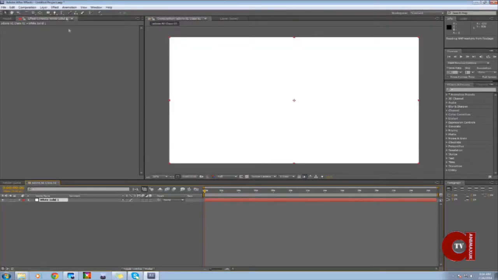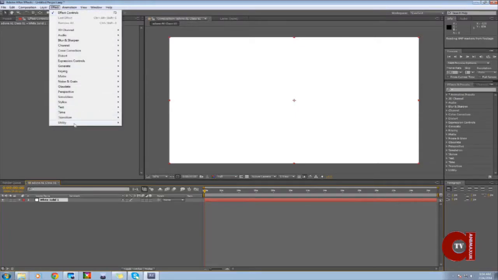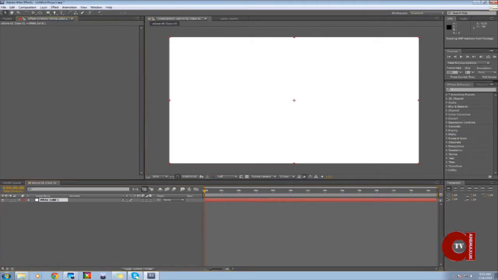Simply if I go to effect, you see, when we install optical flare, in this drop down menu another option will come, that's called video copilot. It means optical flare comes from video copilot as well. You can see it here, but now there is nothing of this type. I'm going to close my software. Why? Because before installing you should definitely close your software.